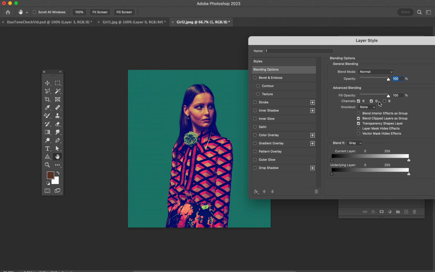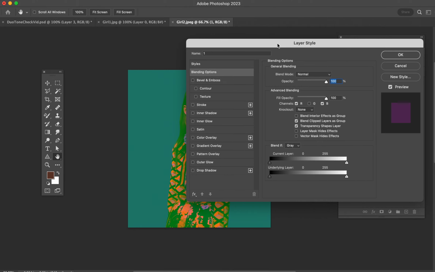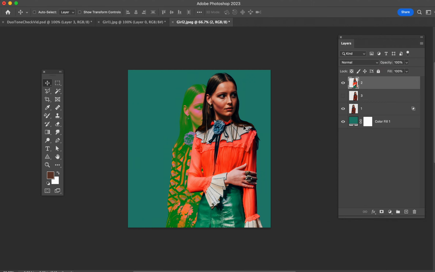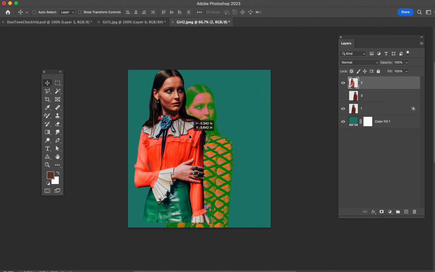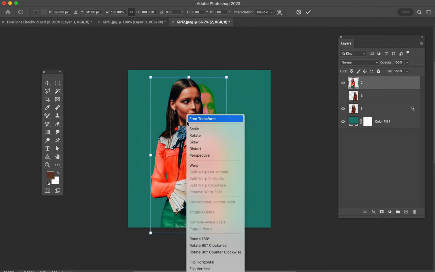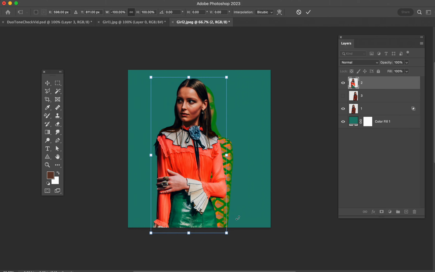I think I had liked, where is it? Yeah, I'll try this first to mess around with it. So red and blue channels here. So she's not looking the exact same direction. We have a little bit of difference. I'm going to hit Command T and then right click on this one and go to flip horizontal. And I'm going to go ahead and bring her behind this as well. And you can already see the interaction of what's going on.